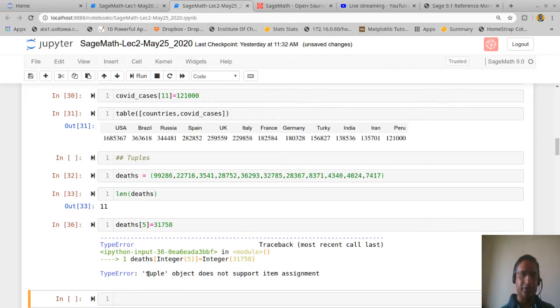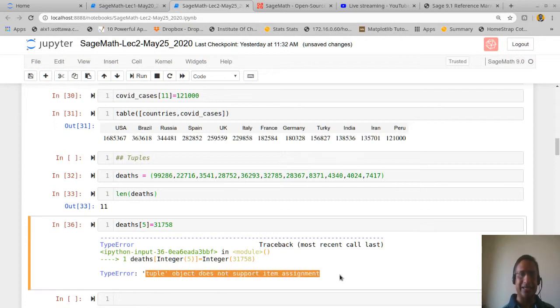So what does it say? Tuple object does not support assignment. You cannot assign any entry. That is why tuples are called immutable data, whereas list is mutable data. So that is one small difference. There are other differences, but we'll not get into the details. So this is one difference between list and tuple.